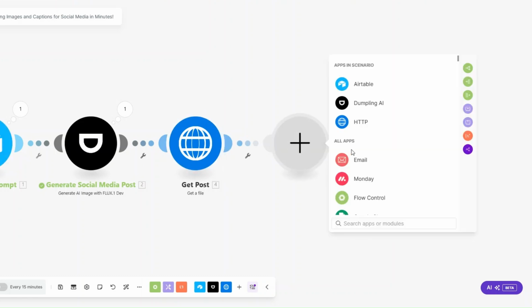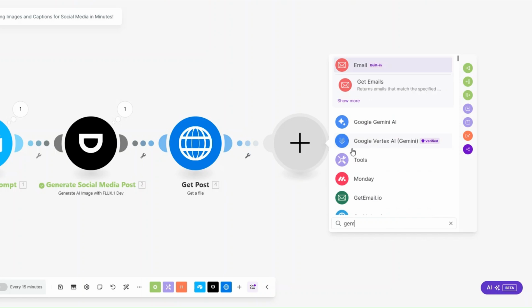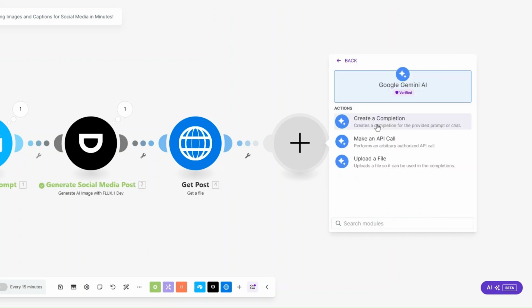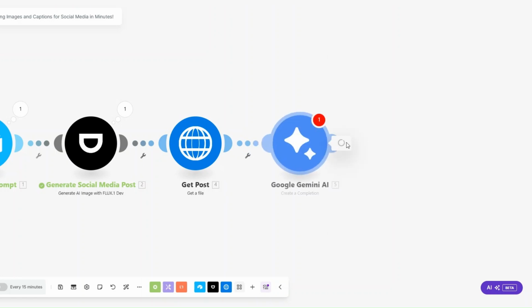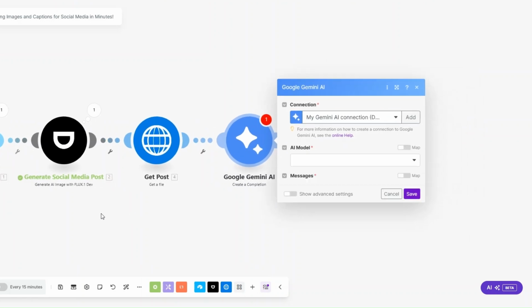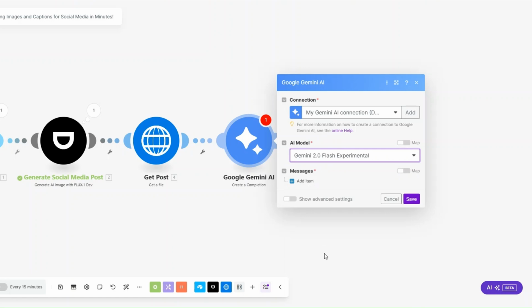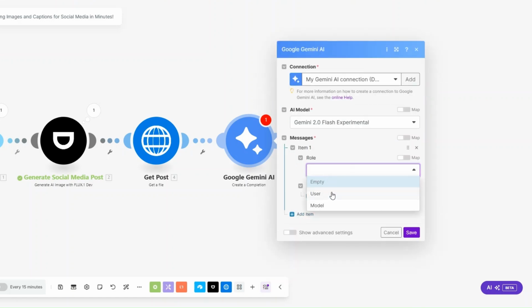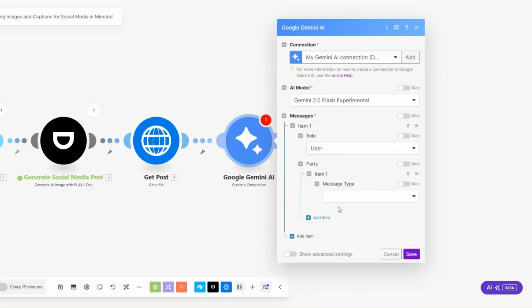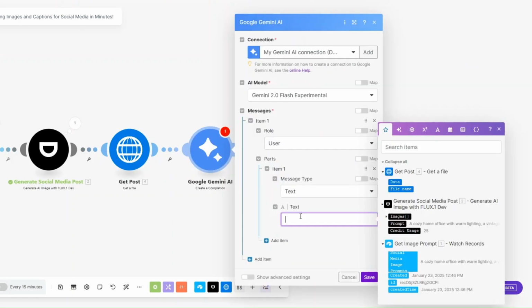So here I'll add another module, and I'm going to use Gemini to generate a caption. So on Gemini, I'm going to click on create a completion. Here I'm going to choose the latest AI model, which is the 2.0. And here I'll add an item. For the role, I'm going to choose user. And here I'm going to add an item, and I'm going to choose text. Then here we can add our text.